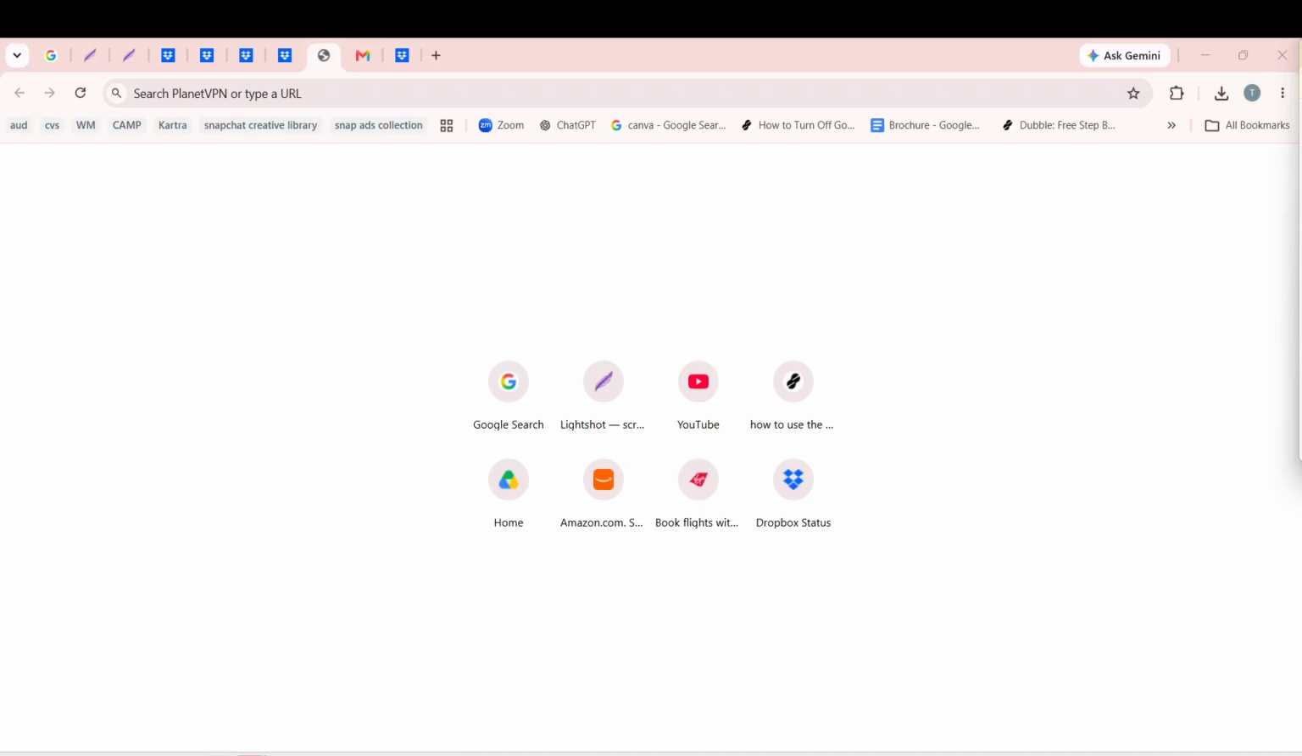In today's video, I'm going to teach you how to download files from a Dropbox link. This process is quick and straightforward, allowing you to access your files easily. Let's get started. First, click the Dropbox URL you received.